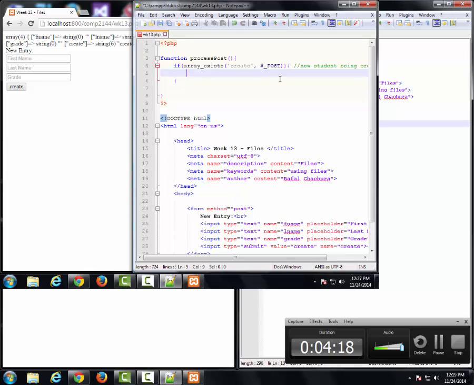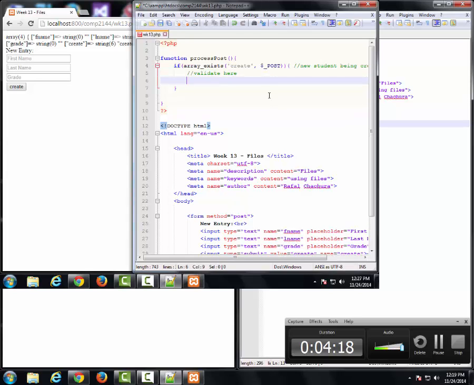So what I'm going to do here, in this case, I'm getting the information from the post array. So I'm going to create the student. If you want to perform some validation on your students, you can validate there. So check to see if the first name is blank, last name is blank, or the grade is blank. I won't do that since we did it last week.